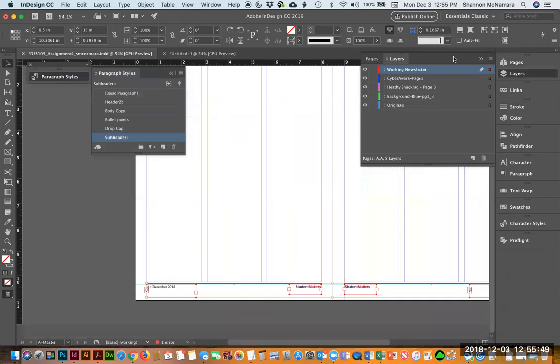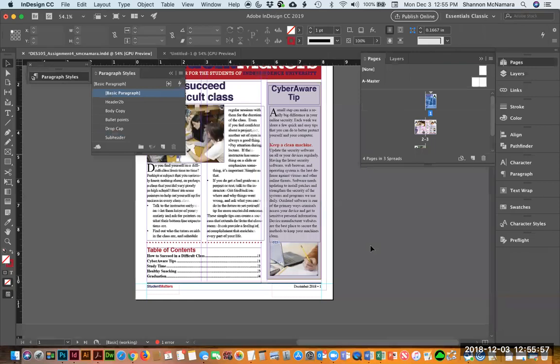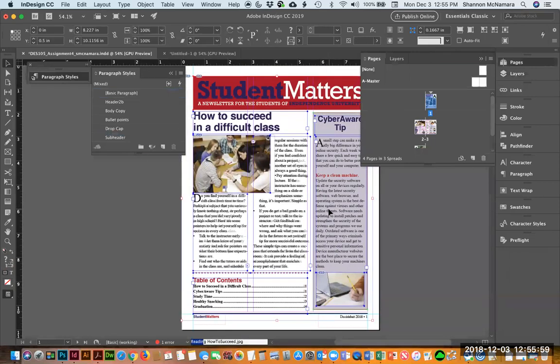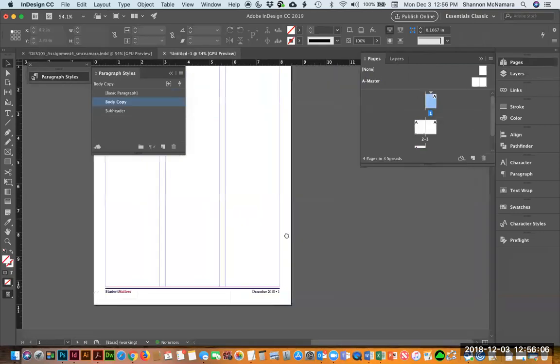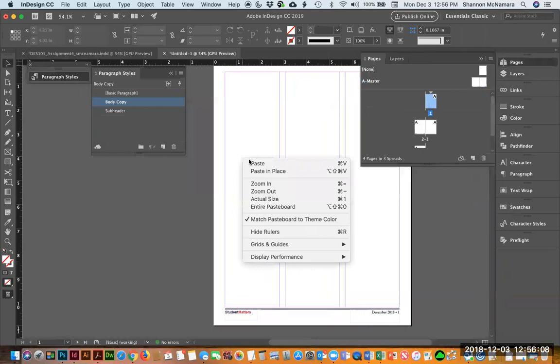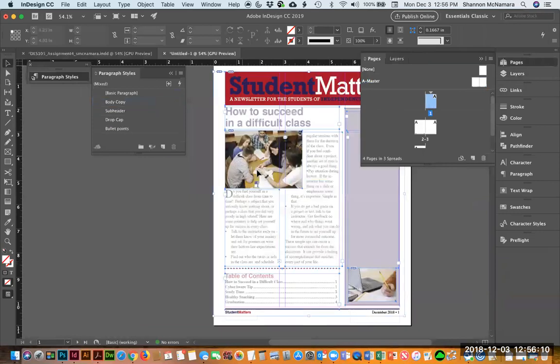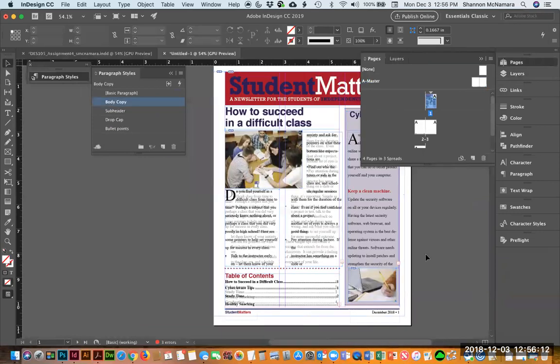Layers, I'm going to open all my layers up. Again, I'm making sure that none of my layers are locked right now because I want to grab everything. So I'm going to go to page 1, do Command A, Command C for copy. Go to page 1, and again, right click, paste in place. And see, that got really weird.